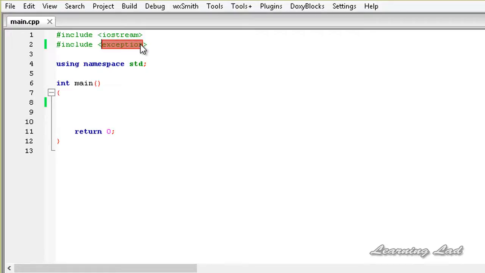If you are using only standard exceptions in your programming and you are not deriving from the exception class, then you need to use stdexcept. So in this tutorial I'm going to demonstrate the standard exceptions available in C++. We're going to use stdexcept.